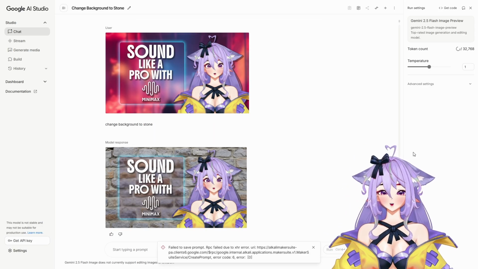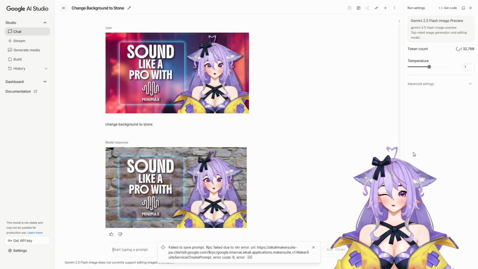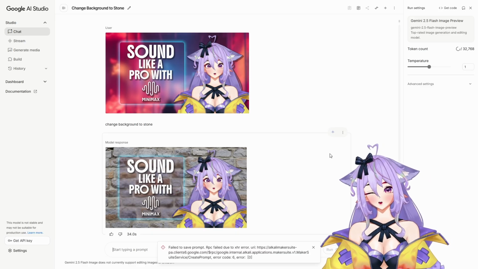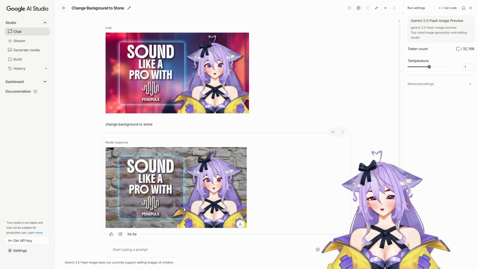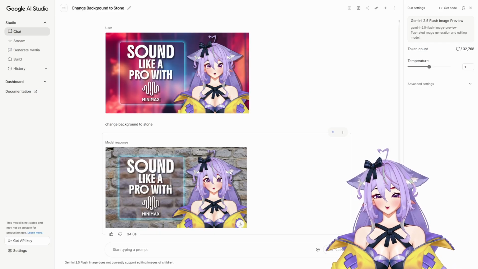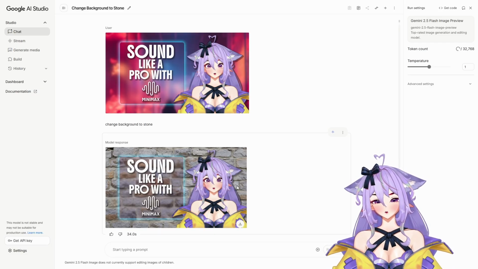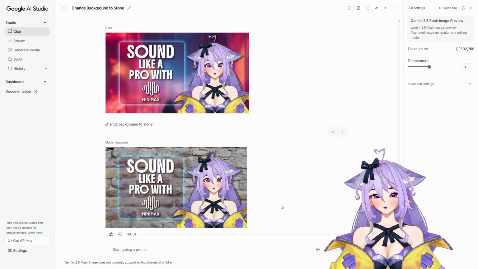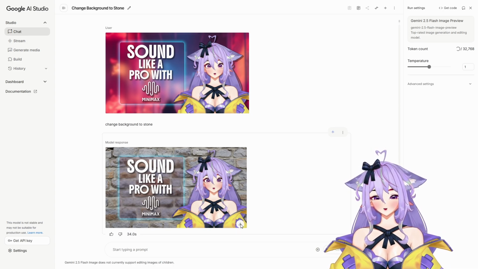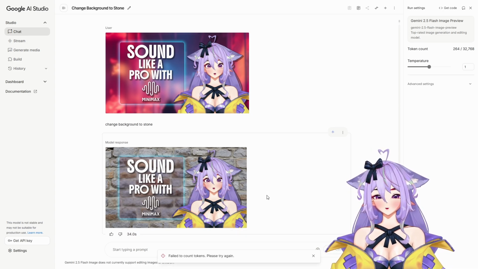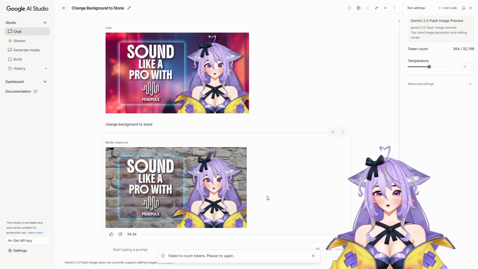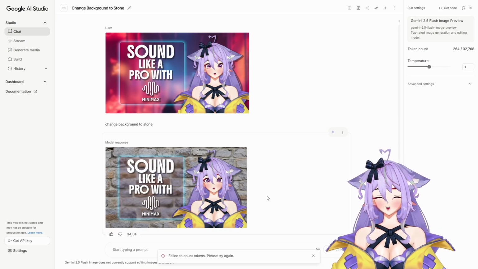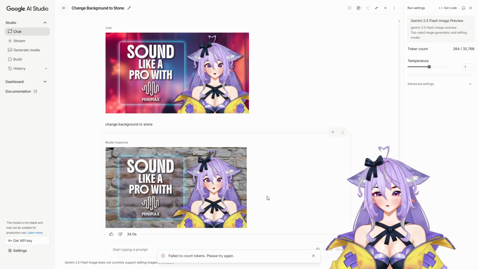Just look at that, it changed the background to stone and it also copied the text, plus even this glass effect is still here. And you can see on the character that a shadow that I dropped in Photoshop is also present here. It's really impressive, as I can say. It's finished, so we can download. Yeah, it's pretty impressive that you can just change the background in one prompt and it will look that good.